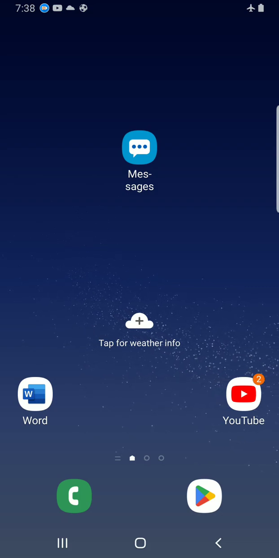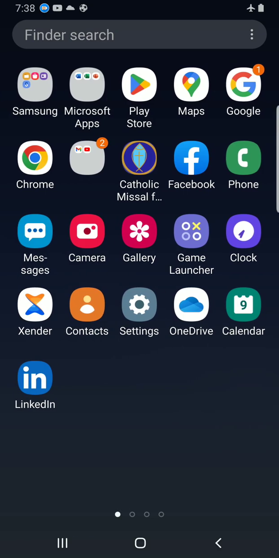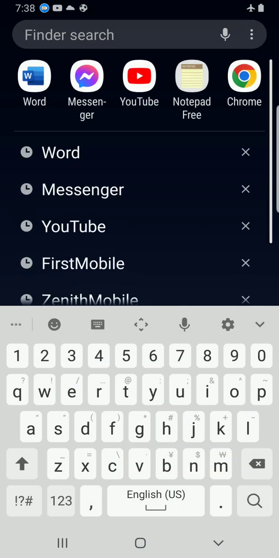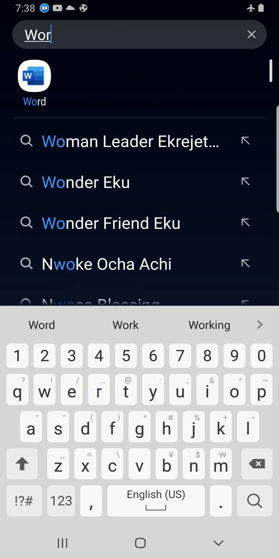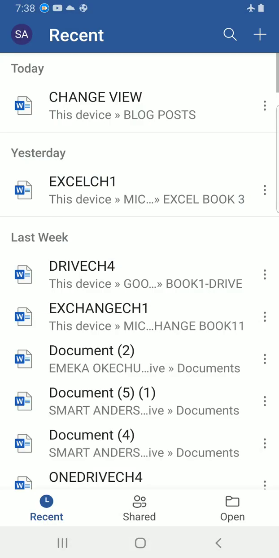So the first step, as usual, is to access the Word Mobile app. You can swipe up and get to it on my device. You can still do the same on your own device. I can use the search and type Word for me to get to it, as it is installed already on my smartphone. So I'll tap on it for it to open.